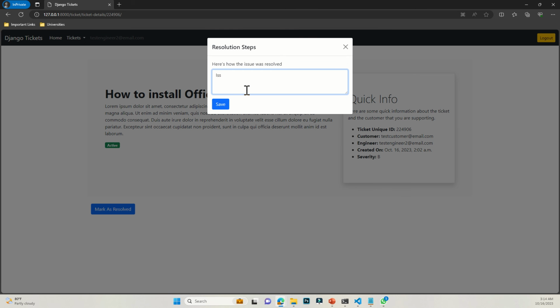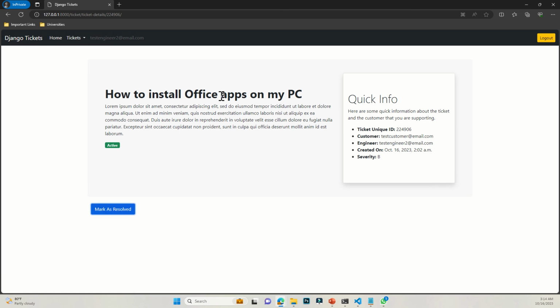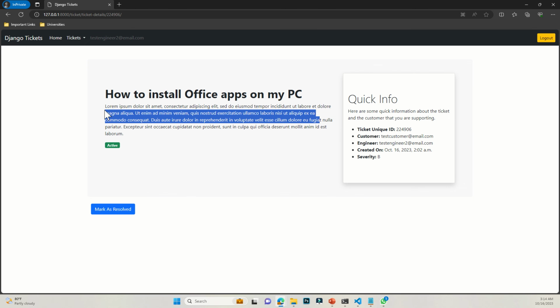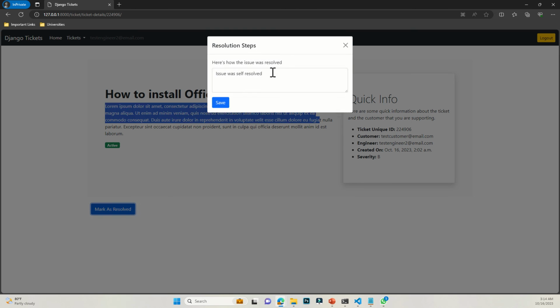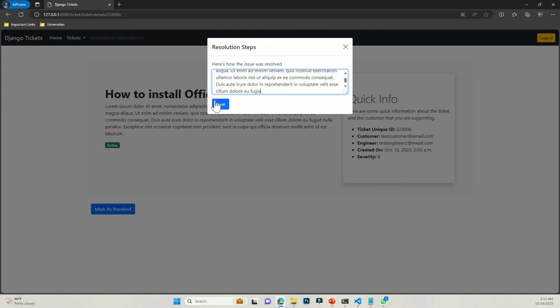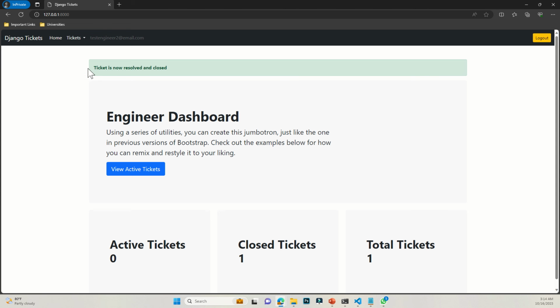Issue was self-resolved. All right. I'm just trying to make this very short, but alternatively, let me just copy this and make use of it. Things will make more sense. So mark as resolved. All right, and just paste here, and then click on save, and this should just show me that the ticket is now resolved and closed.